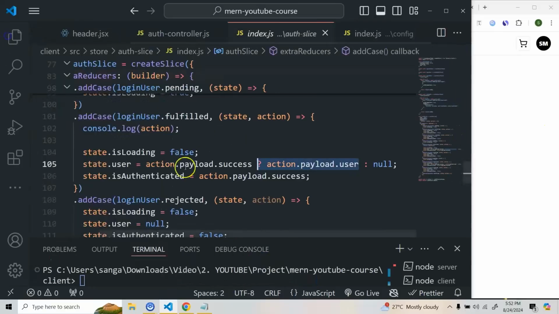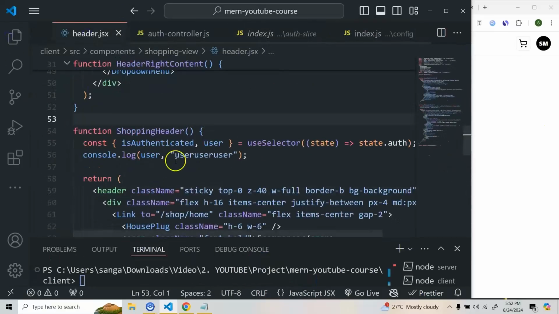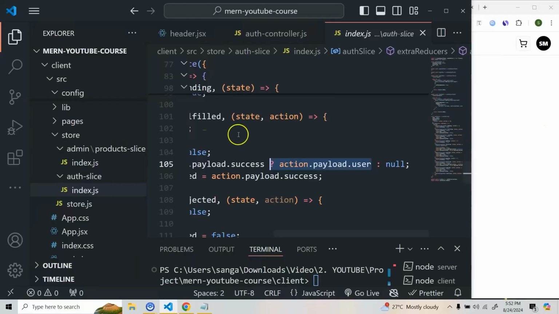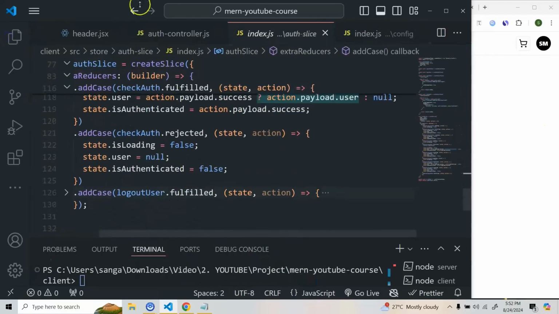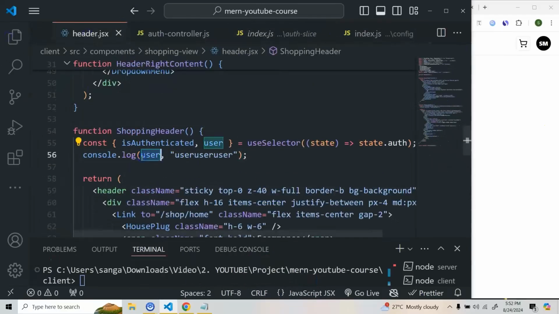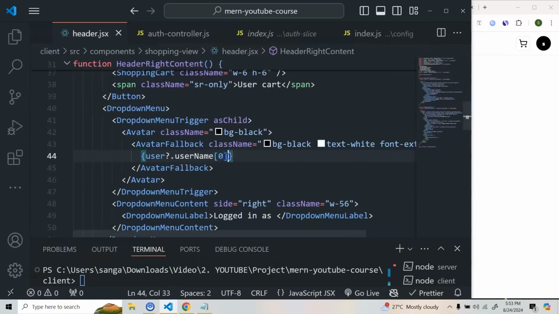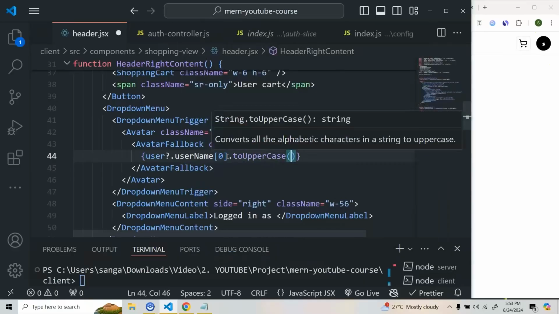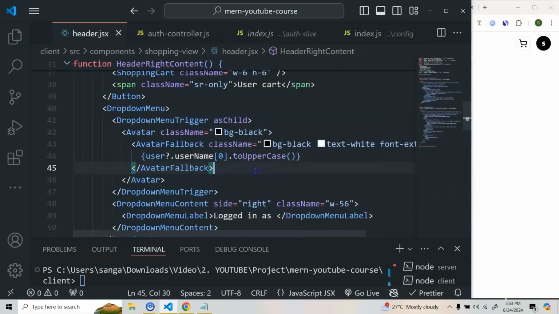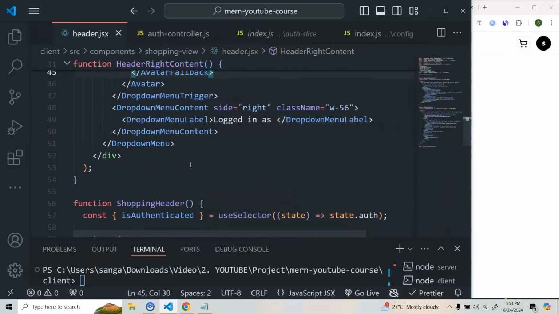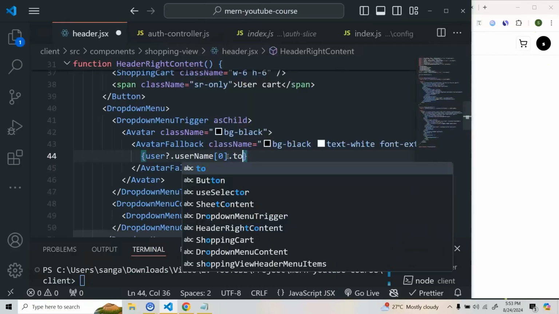Okay. So what we'll do, simply we'll go to our header component and we'll pass this user. Or see, both things are fine. Instead of passing it like this, we can copy this and then we can go to this header right content, and we can also get it here. It's absolutely fine actually. And then simply we can pass it here, that user dot username of 0. So now let's save it. Let's see what is happening. See, you can see that we are getting this thing, and then we can do 2 uppercase.